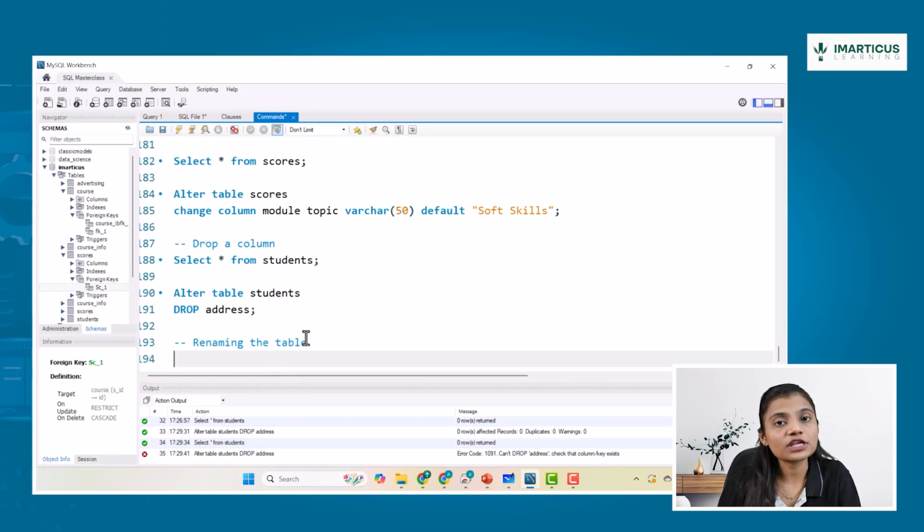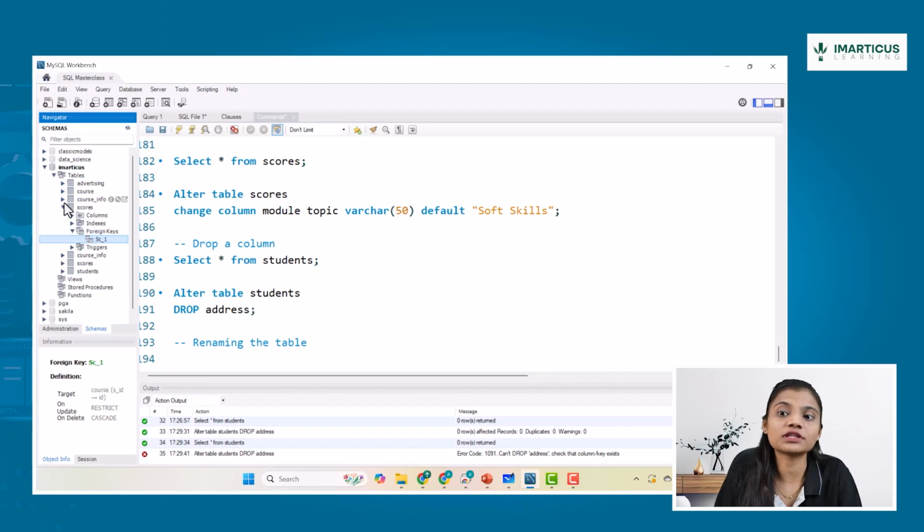So if the relations are not there and I want to change the table name, you can see, in my Imarticus database, we have one table which was created without hassle. That is, I took it from a CSV file and loaded it over here. So it is a table which is created without hassle and I want to change the name.